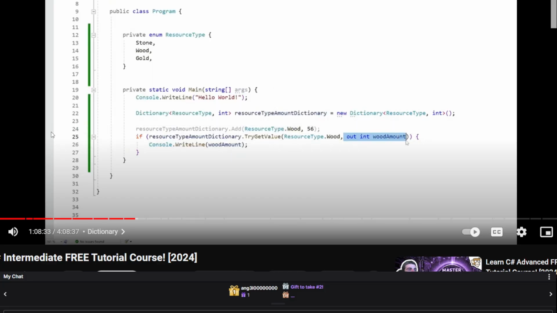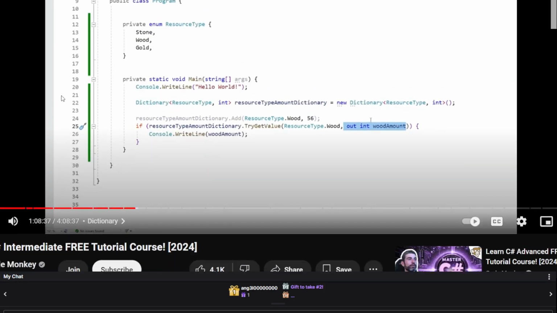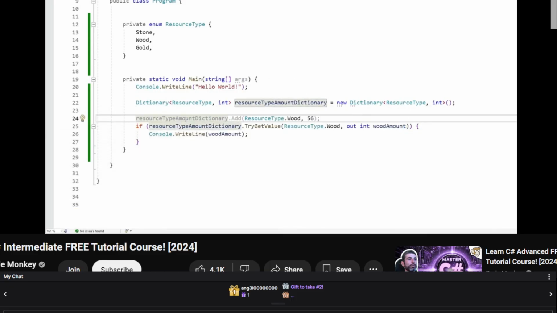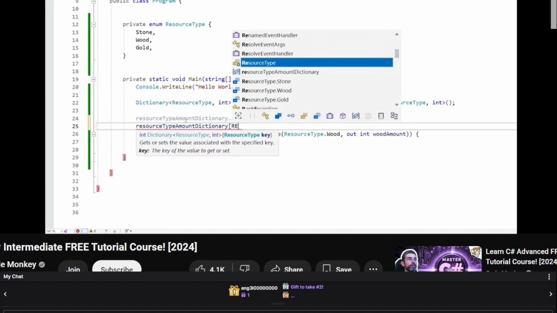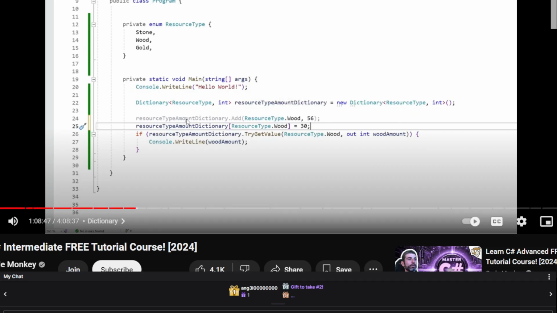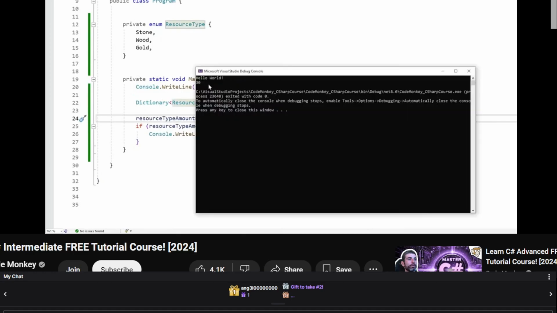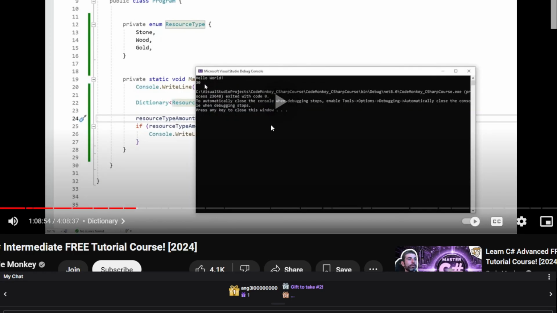Again, if you're not familiar with this out syntax, don't worry about it. I'm going to cover it in more detail in a later lecture. If you do use it, just know that it has this syntax. Also, like we saw, we can modify values. So we can go inside this, resource type wood, and set it to something to modify it. So this works. But this also works for simply adding values. So instead of calling .add, you can just do it like this. And if it does work, it does add that value.